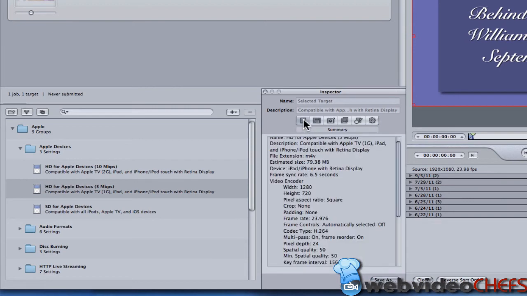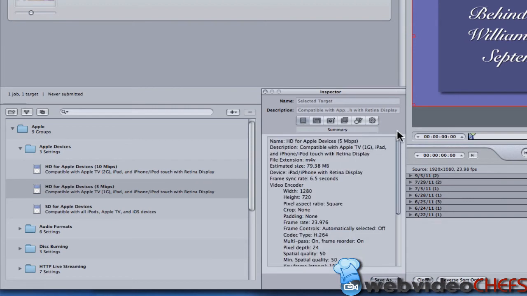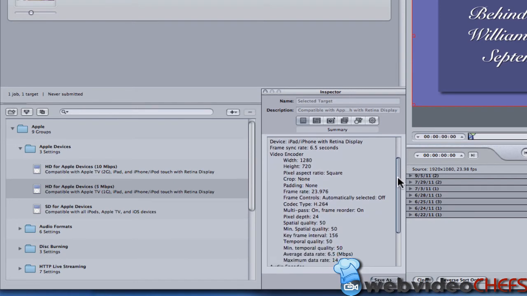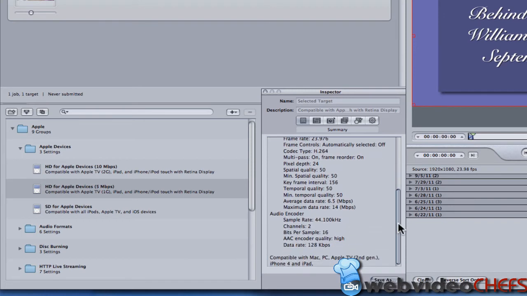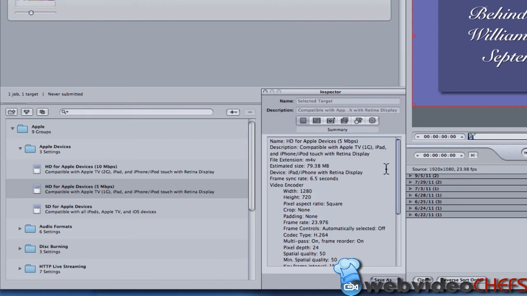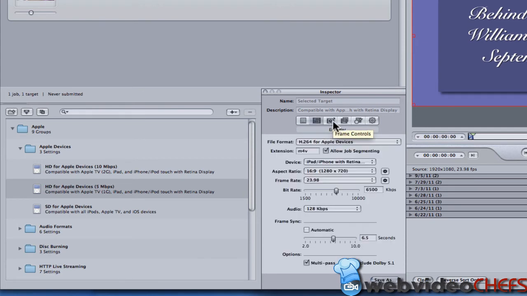Now here's a tab right here you can click on, and then you can see HD for Apple devices, and it shows you all the settings that you have on here. So it's compatible with the Mac, Apple TV, iPhone 4, and iPad. So if you compress it here, it'll be compatible with all of those.